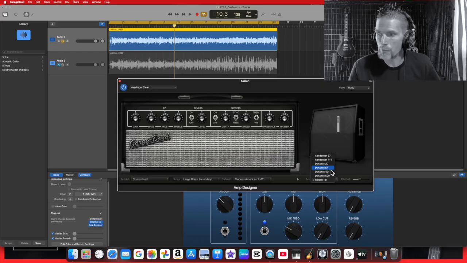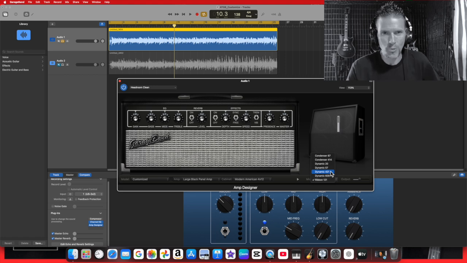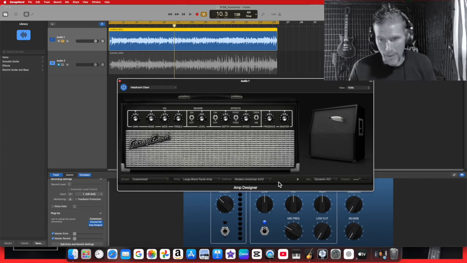I use that very often, and then I really like the Sennheiser 421. Did I say that right? Sennheiser 421. I did. Okay, right here. So see, it looks just like it, huh? Trippy, huh? Pretty cool, man. Anyways, now that I showed you that you can do that, this is just a clean.